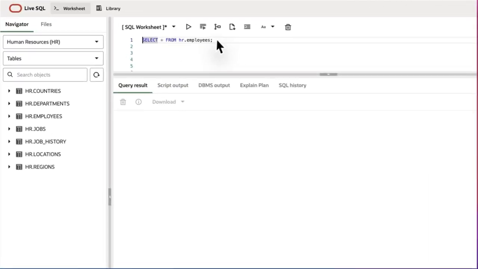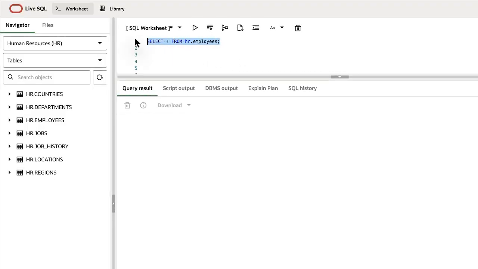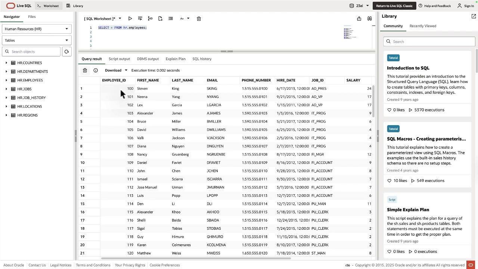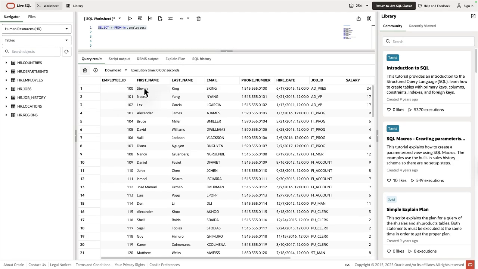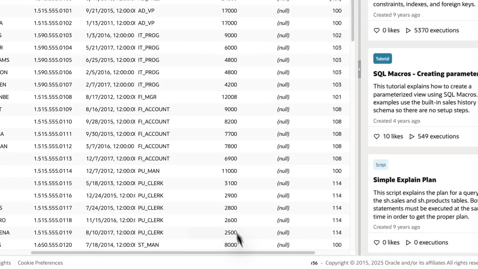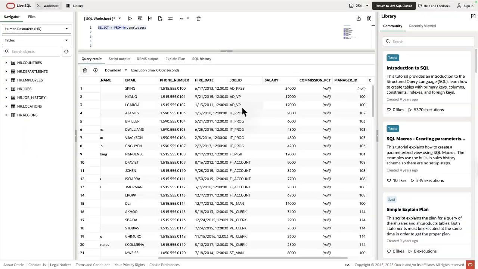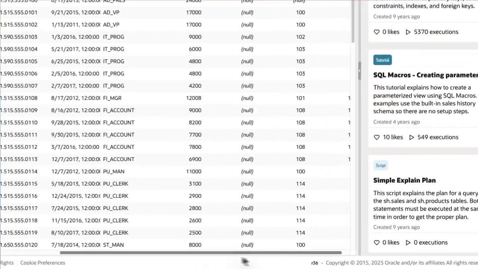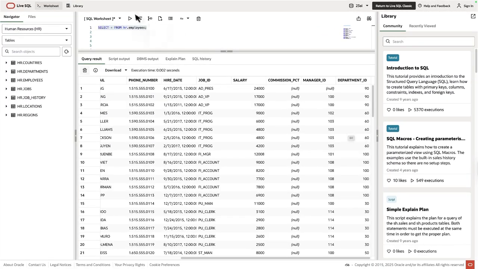Before that, let's see what this table is. This is our employees table in Live SQL. If you see, we have an employee ID. It has a first name, last name, email, phone number, the date of joining, what role he plays, which is under job ID, his salary, and a couple of other columns, and then finally the department ID. So this is the structure of HR employees. Using that, we are going to explore some real-world examples. Let's go.